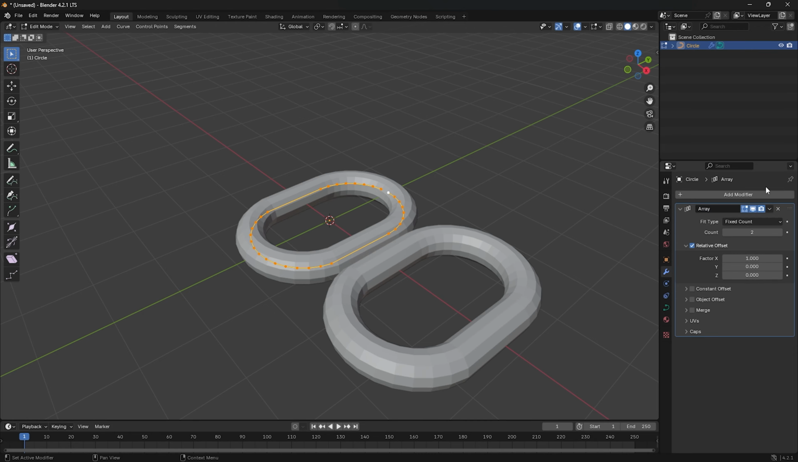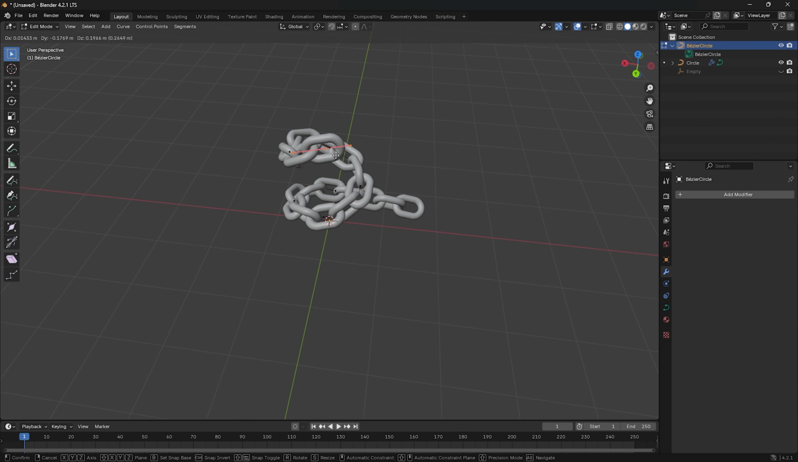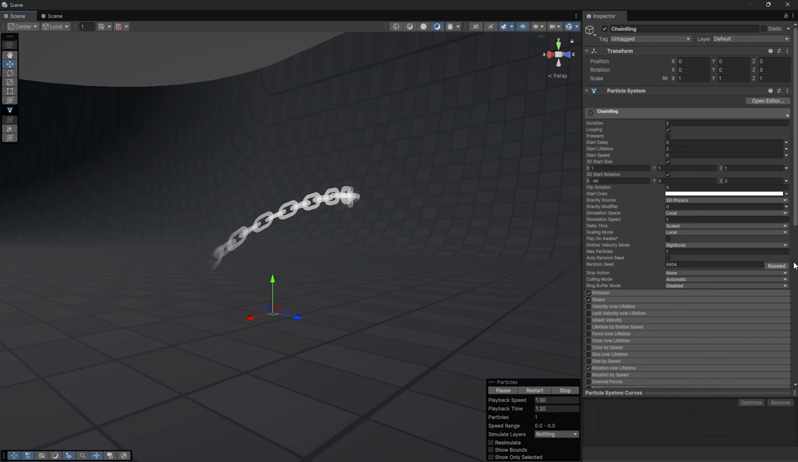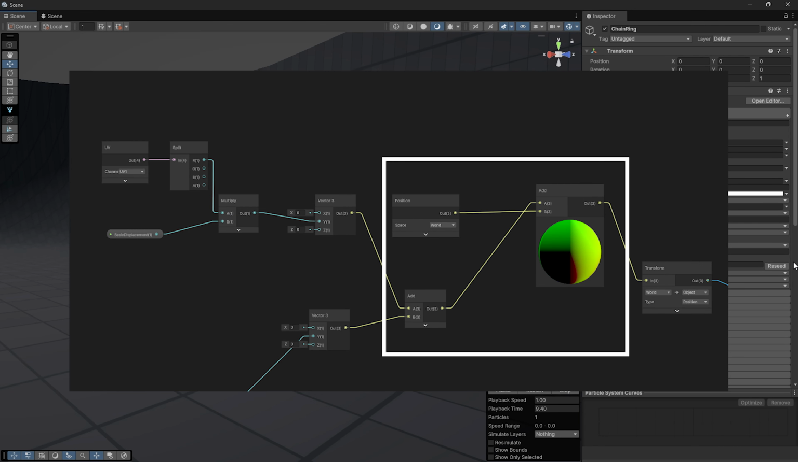The big chain that surrounds the enemy is, of course, a mesh. It has this soft animation which we can achieve by manipulating its vertex position through a vertex shader. We only need to add a vertical offset to the world position before converting it to the local position.